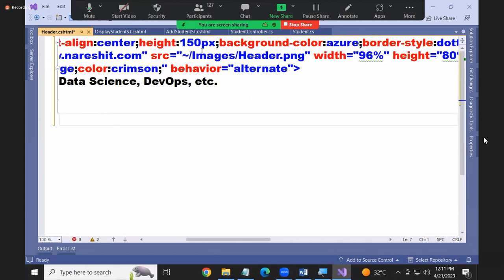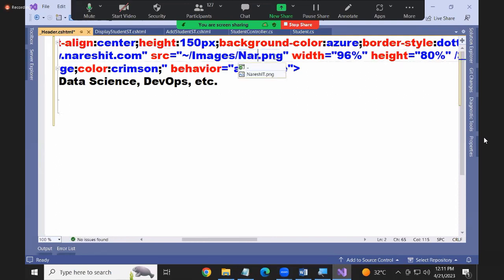Now, source is equal to tilde slash. What is tilde slash? Tilde slash means project folder. I already told you. Under the project folder, images. Under that you have that's your image.